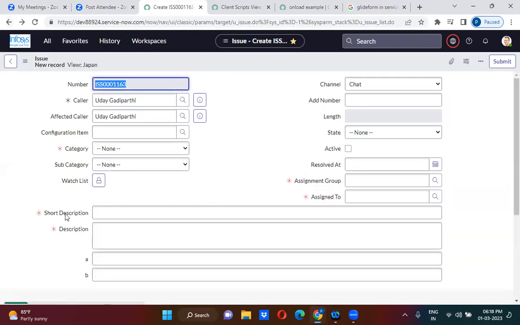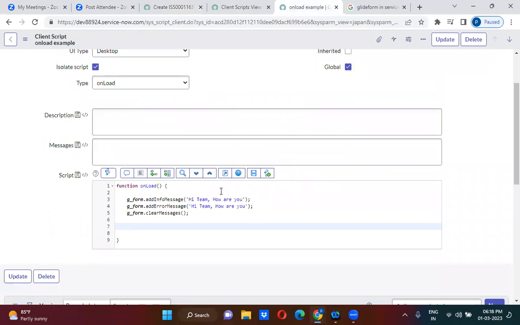Okay. So this is actually a mandatory field, right? I want to make this particular field non-mandatory. So how can I make the field non-mandatory?